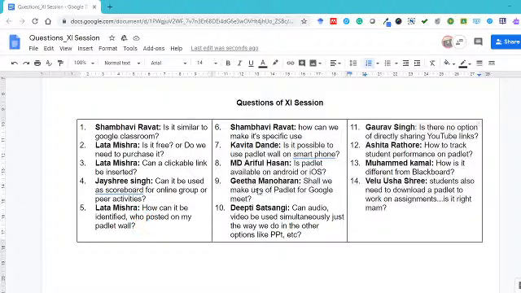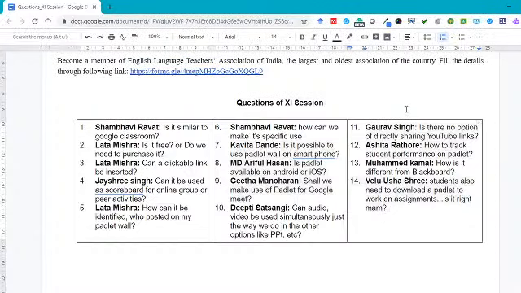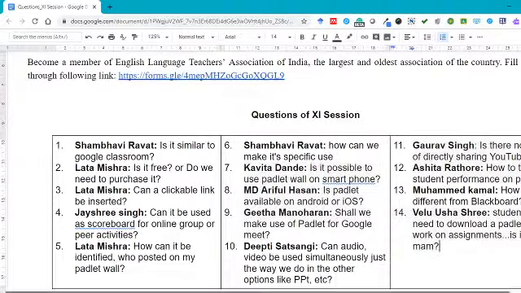There are two people who have asked an exactly similar question, Kavita Dande and Mohammad Ariful Hassan. They are worried: should we have a laptop or a system, or can we use it on smartphones and Android phones? No, we also have a mobile app. So it is available both for Android as well as the smartphone. In fact, I started a Padlet on the computer, but then very often I check my students' performance only through the mobile app.